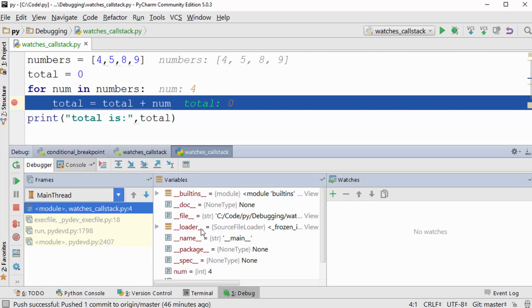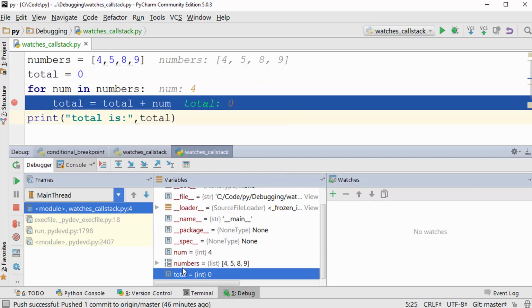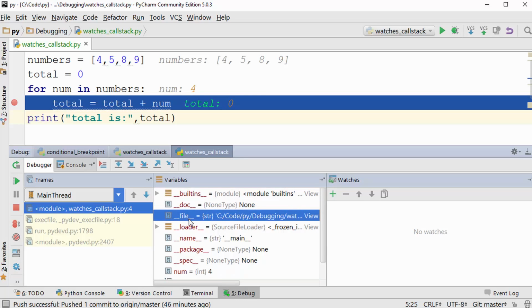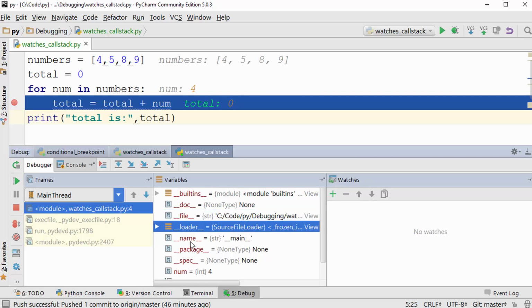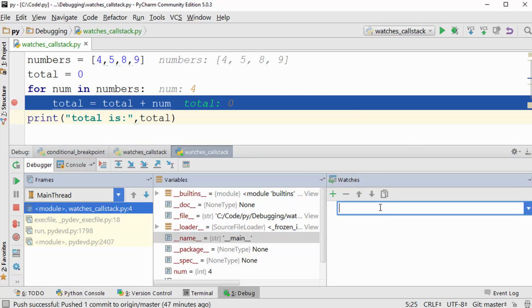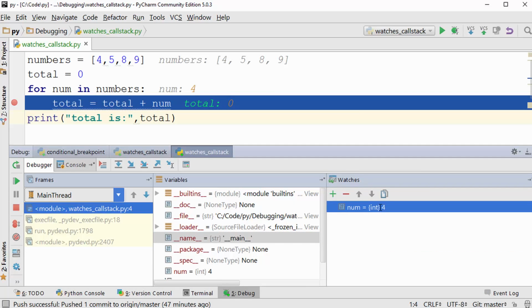What the variables window shows you is all the local variables. So here we have numbers, total, num, all these variables. It will show here. Other than that, it will show you some system defined built-in functions, underscore file, etc. So what watches does is similar to the variables window, but it allows you to watch a specific variable. So let me add num here. When I add num, it will show me the current value of num.